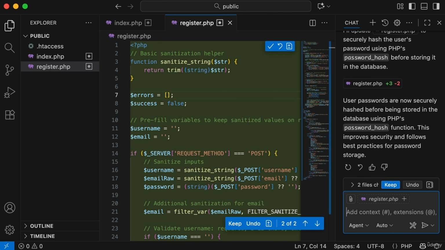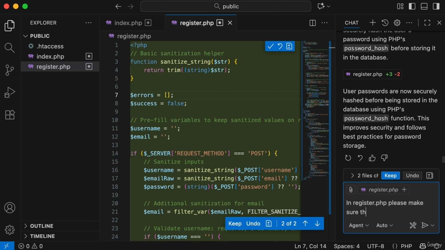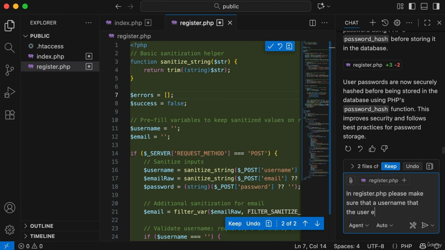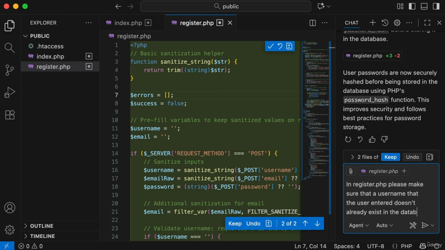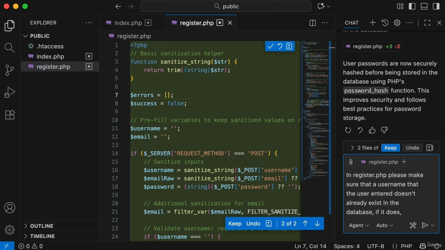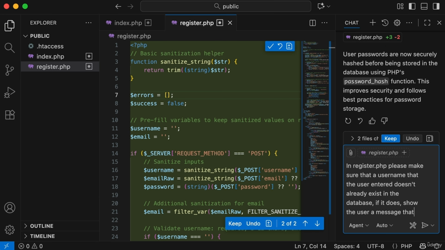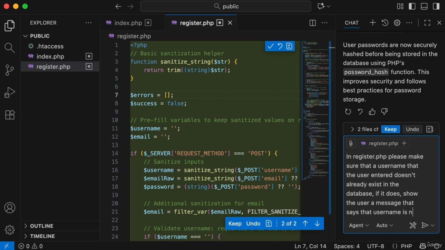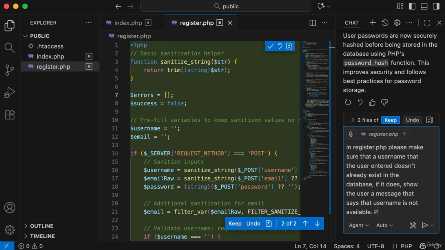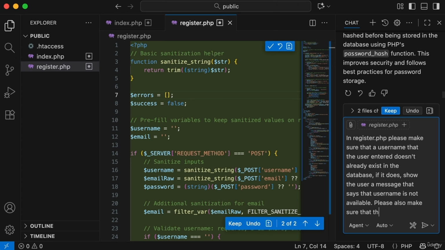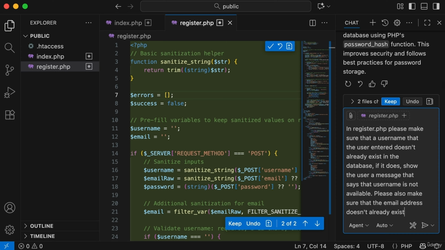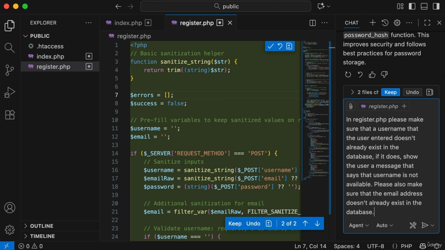Let's tell the agent, in register.php, please make sure that a username that the user entered doesn't already exist in the database. If it does, show the user a message that says that username is not available. Please also make sure that the email address doesn't already exist in the database.